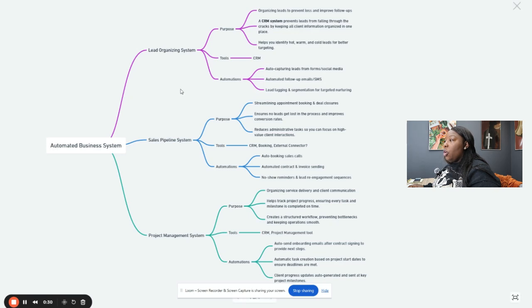So what I'm going to do is go over the purpose of all 3, and I'm also going to talk about the tools that you need and some suggested automations that you can put in place that are beginner friendly. So for starting out with the lead system, the primary purpose of the lead system is to organize your leads and prevent loss. And it also helps to make sure that you are improving your follow-up with these leads.